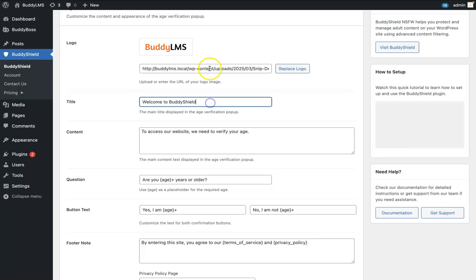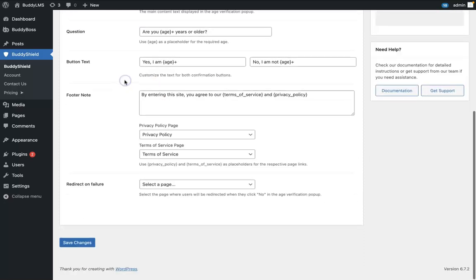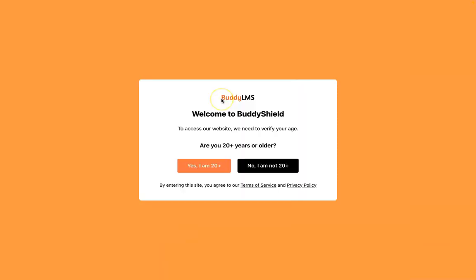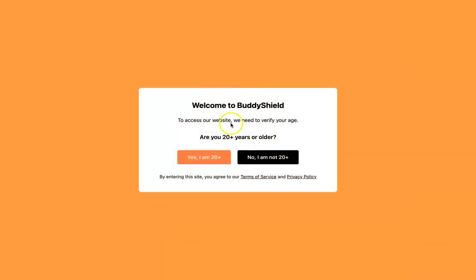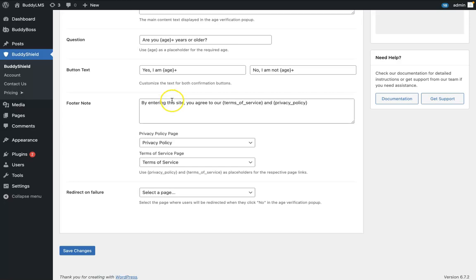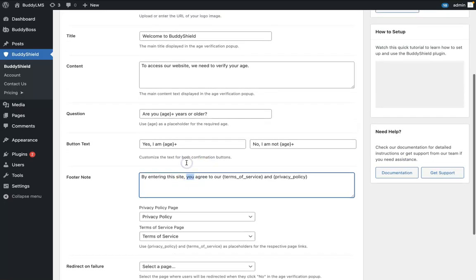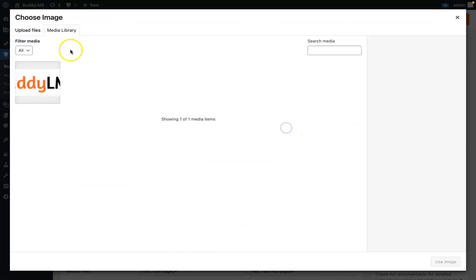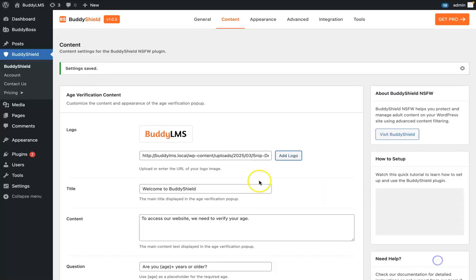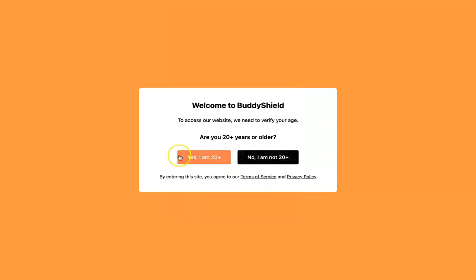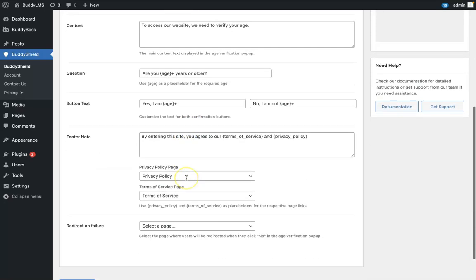If I remove the logo, for example, because I don't want it on the age verification pop-up, it will not be visible here. If you want to remove the header part, you can also remove the footer part and the footer content. In a similar way you can keep your own content based on your requirement. You can change the text of both buttons, either no or yes.